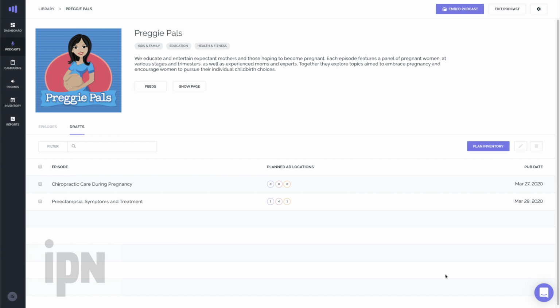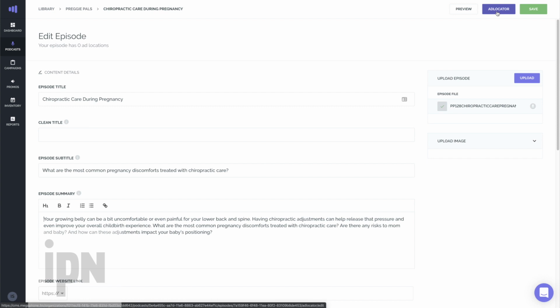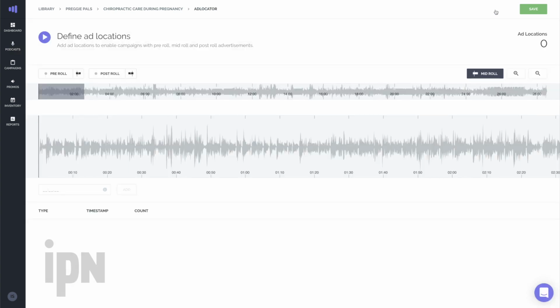Okay, so now our episode, Megaphone has already processed it, and we know because that little bar went away here. So we know that this is available to go back in and continue adding some information. Now I can come up here, and this was grayed out before, but I can go to this add locator button. Okay. And this is where you're going to add your spots for dynamic insertion. Okay. So I click add locator.